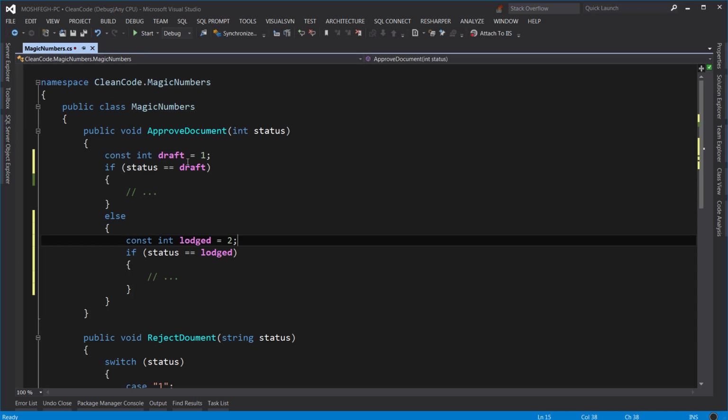Now this approach is okay if you have only one method in your application where these numbers have meanings. If we are going to reuse these numbers somewhere else, it doesn't make sense to have constant integers repeated in different parts of your code. So a better approach to solve this problem is to use an enumeration. So let's revert what we have done so far.